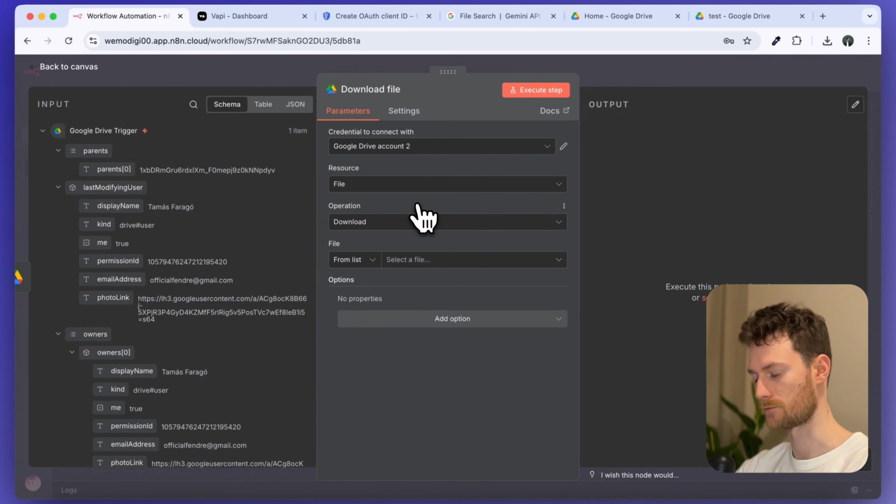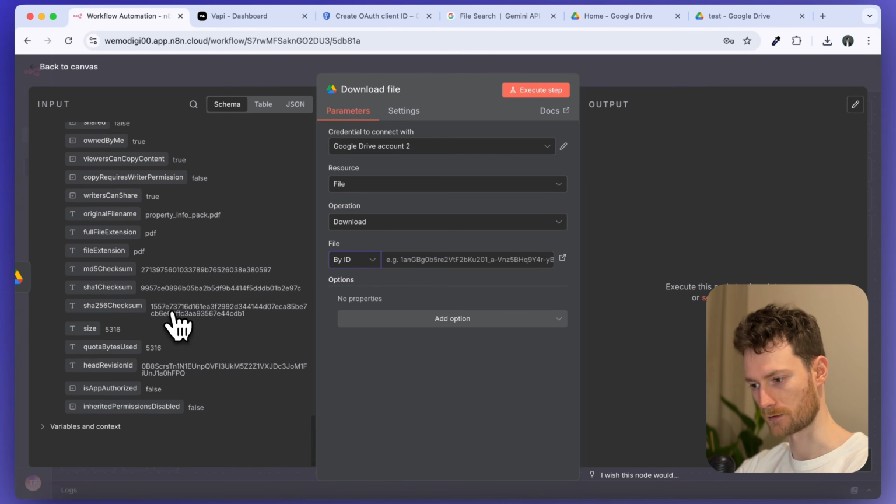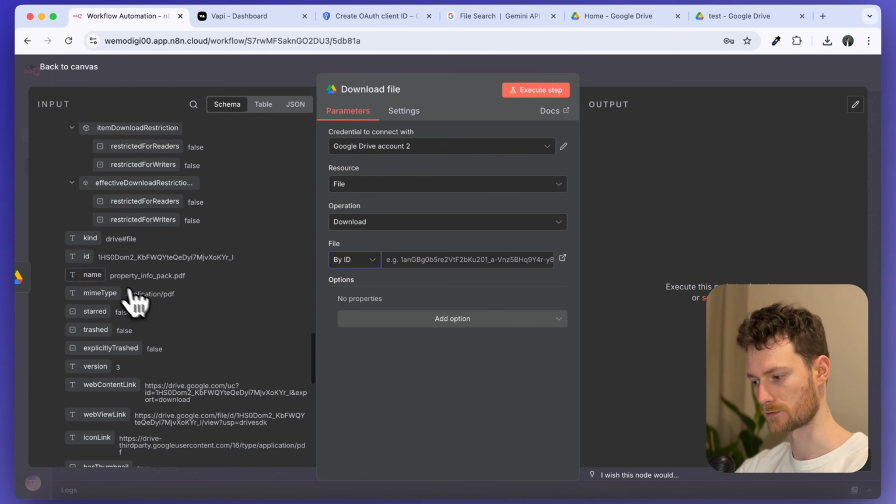And here I need to provide which file I want to download. We have the option to select it from a list or select it by an ID. And I'm going to click on select by ID. So we need to provide the ID that we received from the previous node. So if you scroll down, you can look for the ID and this will be that. So I'm going to drag it in.